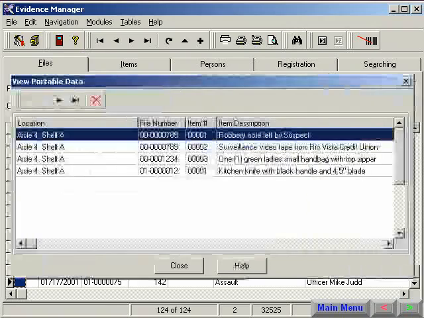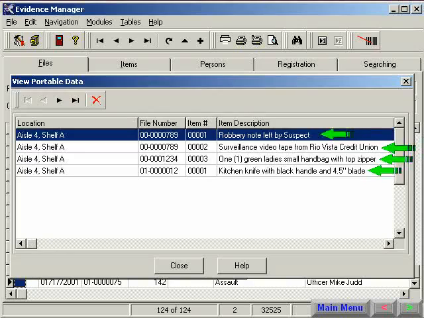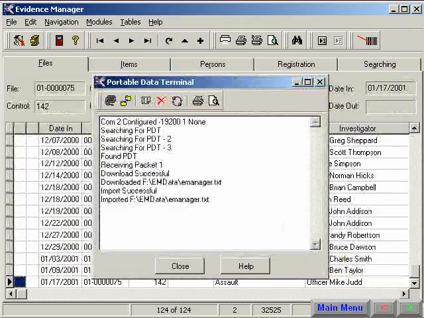Let's have a look at the data that we transferred over. Here are the 4 items that we scanned for our Aisle 4 Shelf A location. Remember that we introduced 2 different errors. Those errors, once again, are that we did not scan the 21-inch TV that was supposed to be in our Aisle 4 Shelf A location, and furthermore, we scanned a knife that was misfiled into this location. We'll close this screen and process our downloaded data to see how Evidence Manager reports our 2 errors.